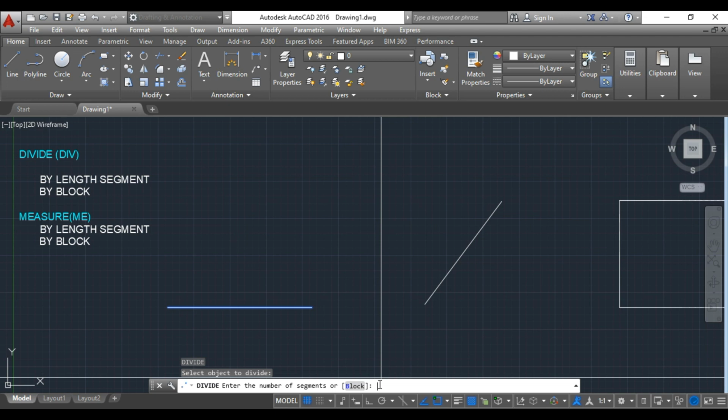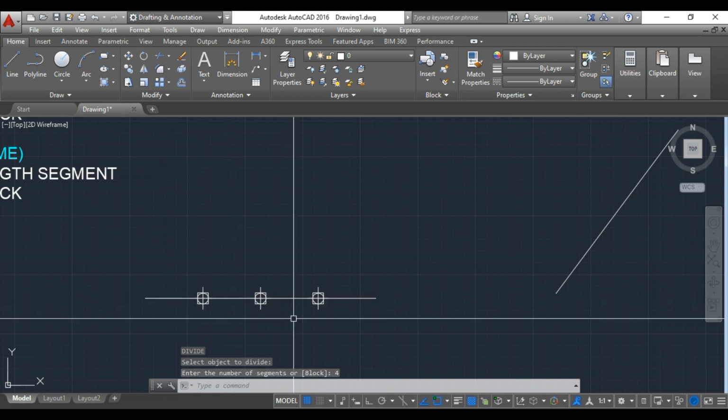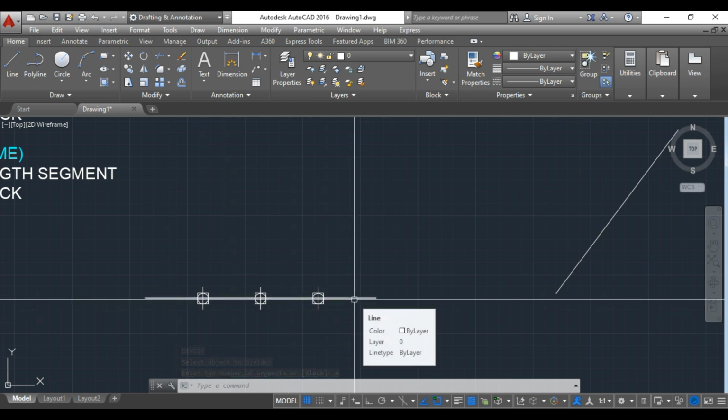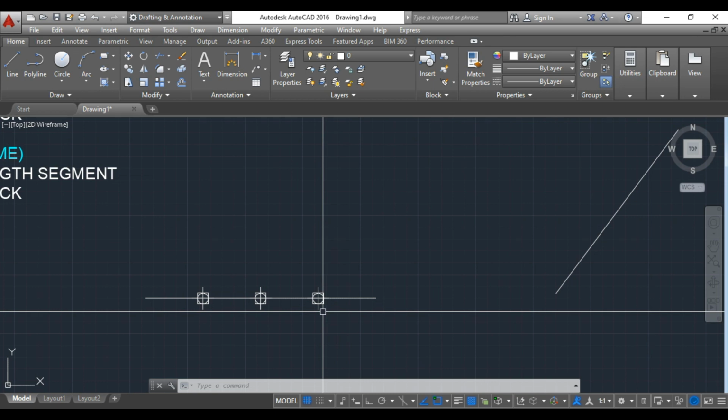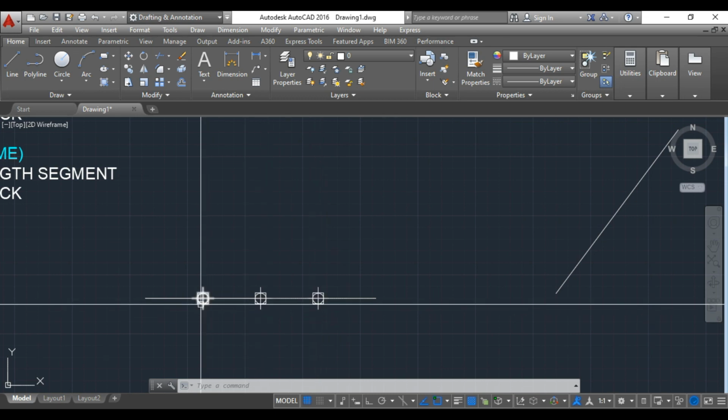When I type 4 and hit enter, see here, the line segments will be 1, 2, 3 and 4. 4 line segments are there. How many points have been created? 4 minus 1, that is 1, 2, 3, right?